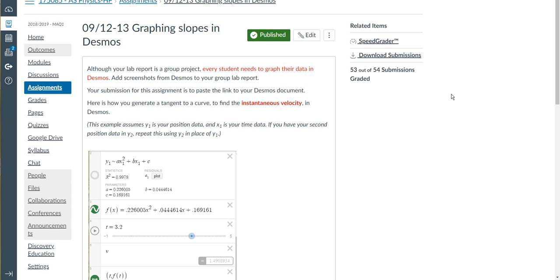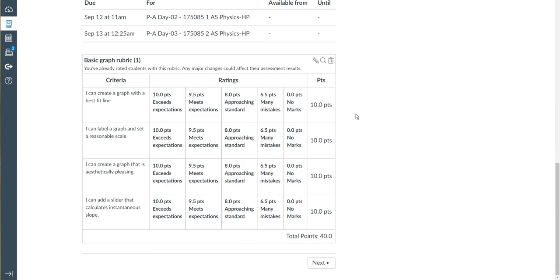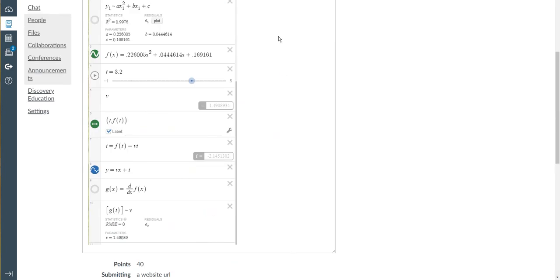Okay, this is going to be a quick video to show how I use rubrics in Canvas to grade online assignments. So here's my assignment. You want to make sure that I've got a rubric attached to it.